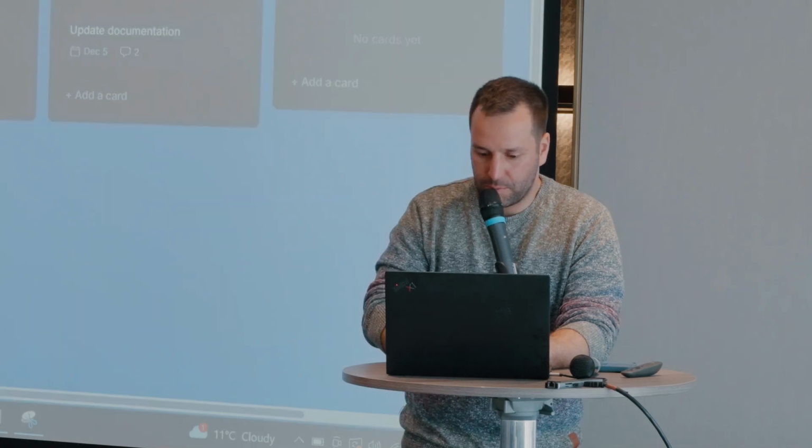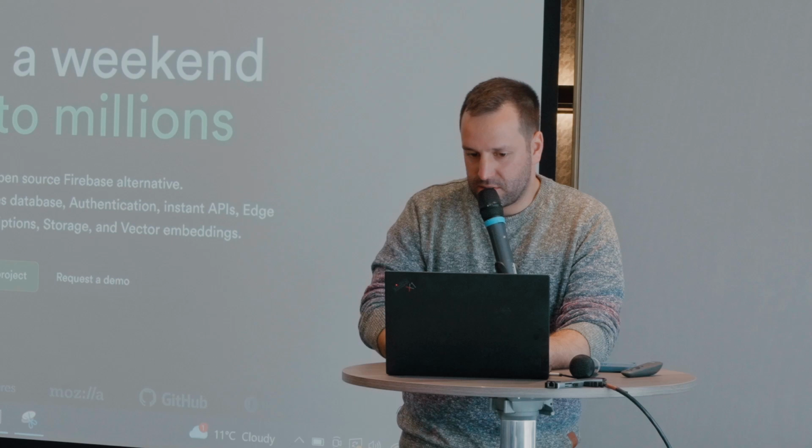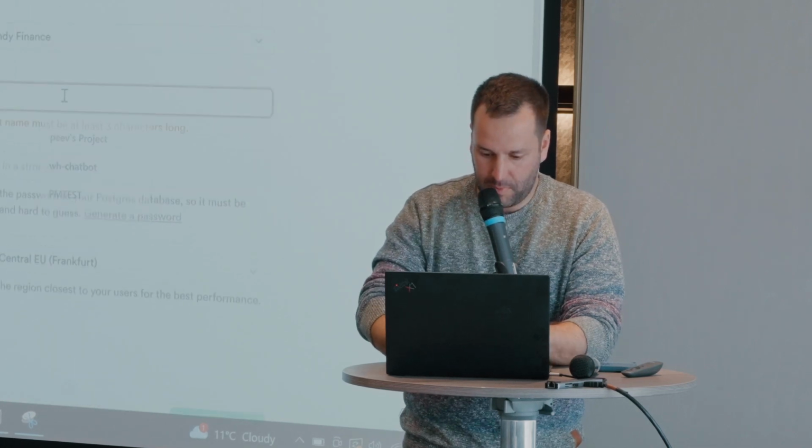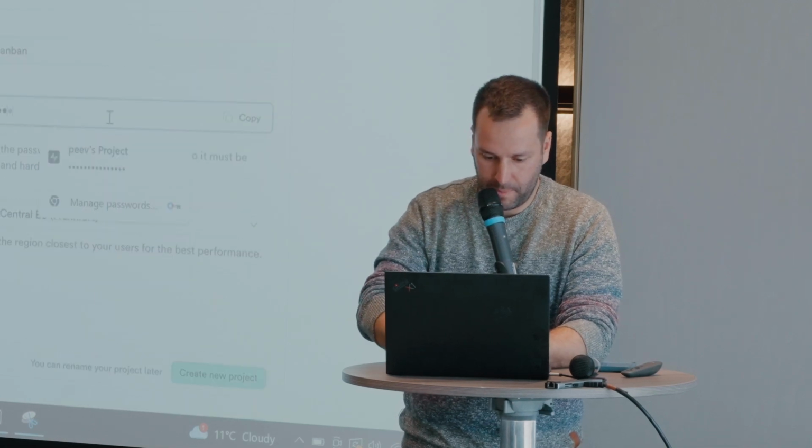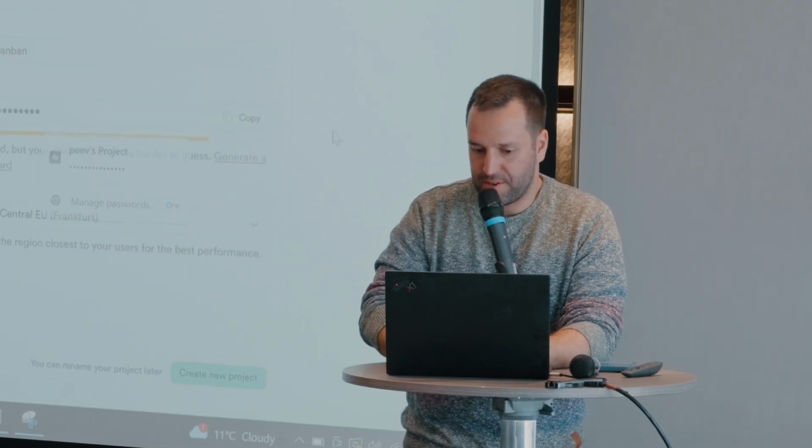Meanwhile, I'll open the Supabase website. It's a competitor of Firebase, which is a very popular Google Cloud product. Here you can super quickly create a new project. I'll call it Kanban. I'll put my favorite password there.